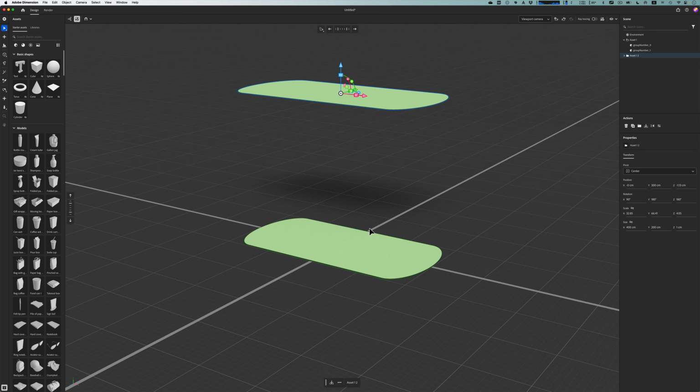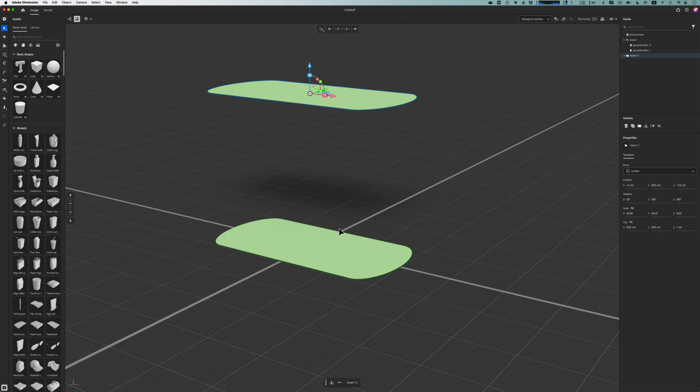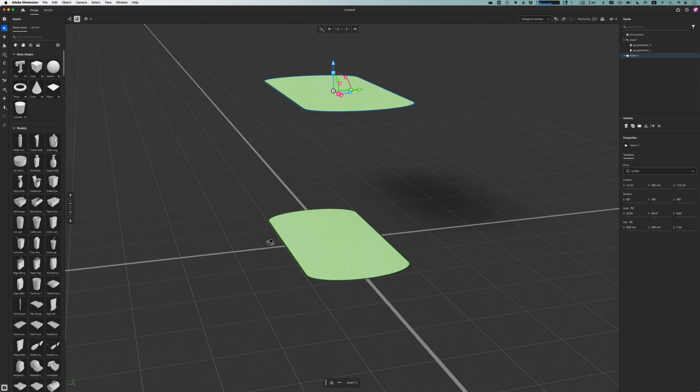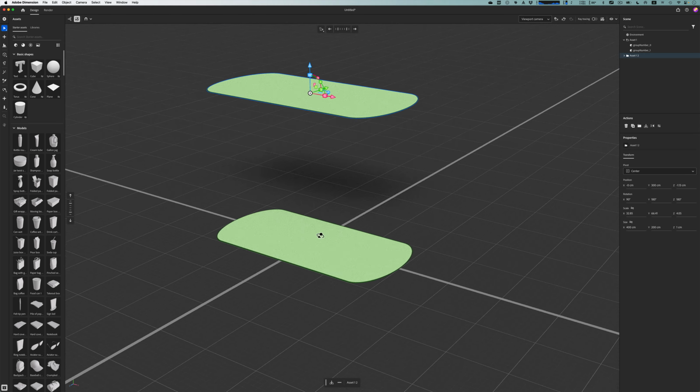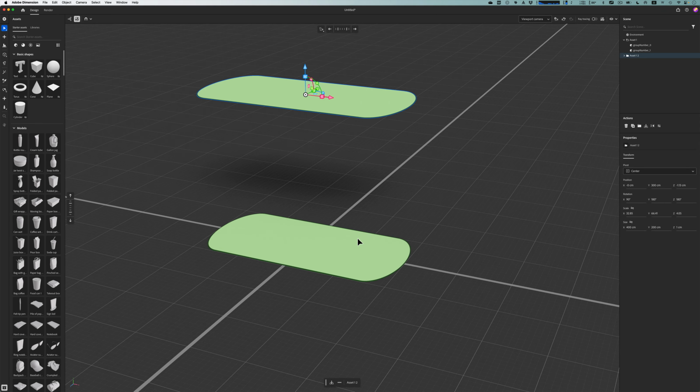Middle mouse or scroll wheel, hold the scroll wheel and drag for panning. Right mouse, and drag, just hold it and move around, and so on and so forth. And that's how you import something from Illustrator.